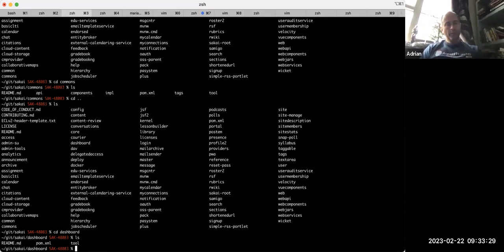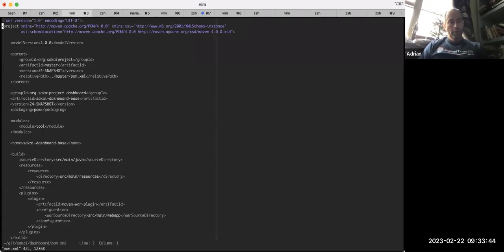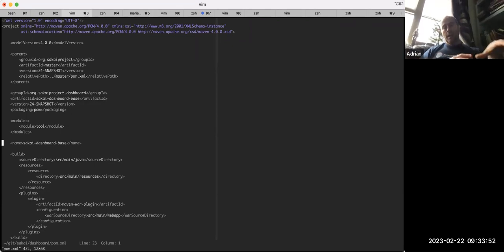You'll see lots of weird and wonderful things like this, but this is a good one, dashboard. All we've got here is tool, because all dashboard does is mash up data. So it doesn't need an API or an impler. When you build the dashboard tool, nothing will be deployed into Sakai apart from the web app, the WAR file.